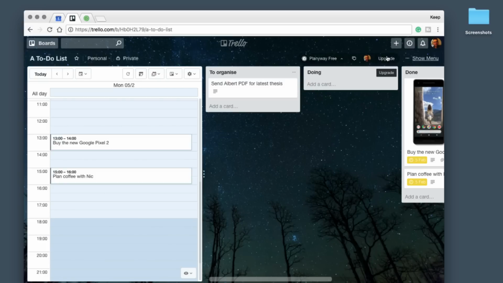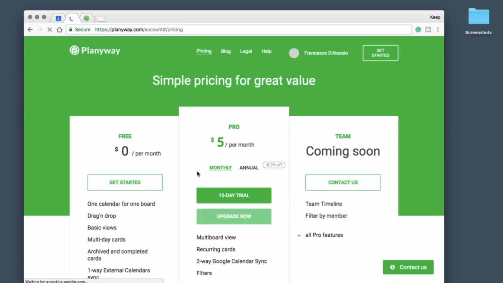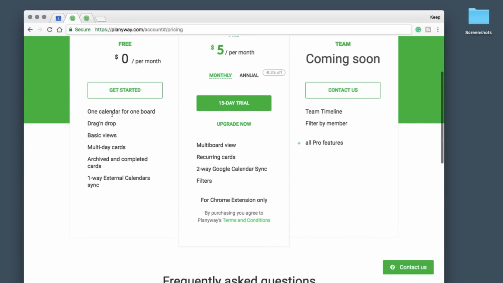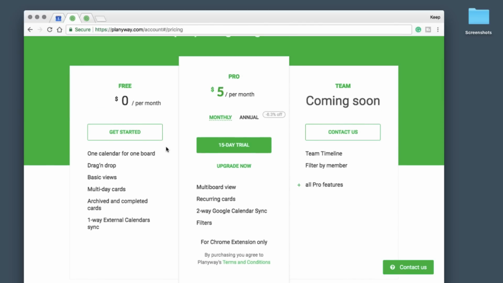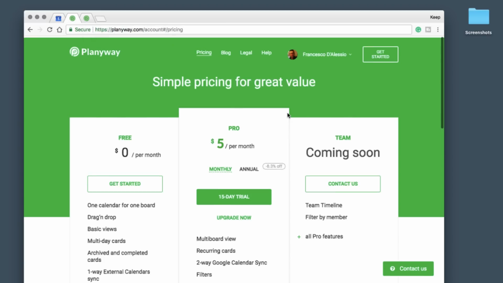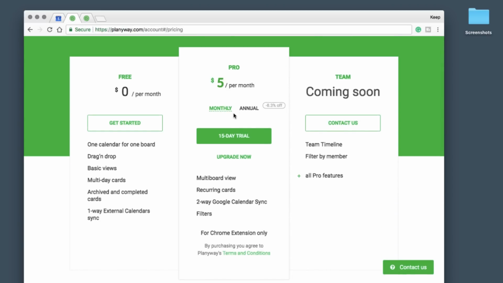Now, as I was mentioning, they do have an upgrade or sort of an account pricing. So obviously in the freemium account, you get one calendar for one board. So that's quite useful if you want to swap around. You can drag and drop, basic views, multi-day view. These are all stuff we demoed. One-way external calendar sync. So, you know, if I wanted to export that to maybe Google Calendar, I can. So if I set up a full project plan, I could export that out to a Google Calendar, but I can't do it two ways.